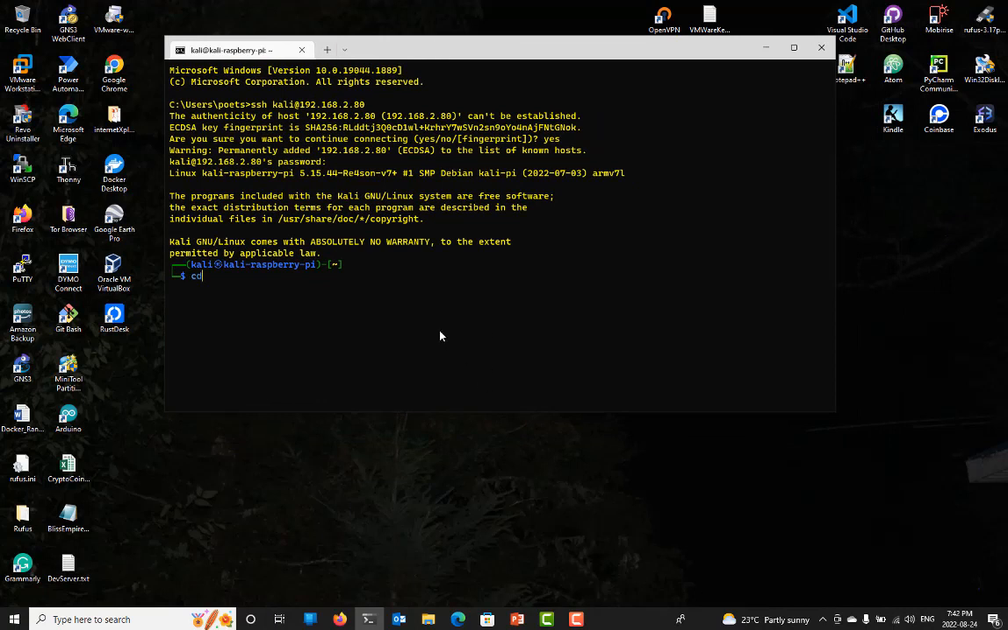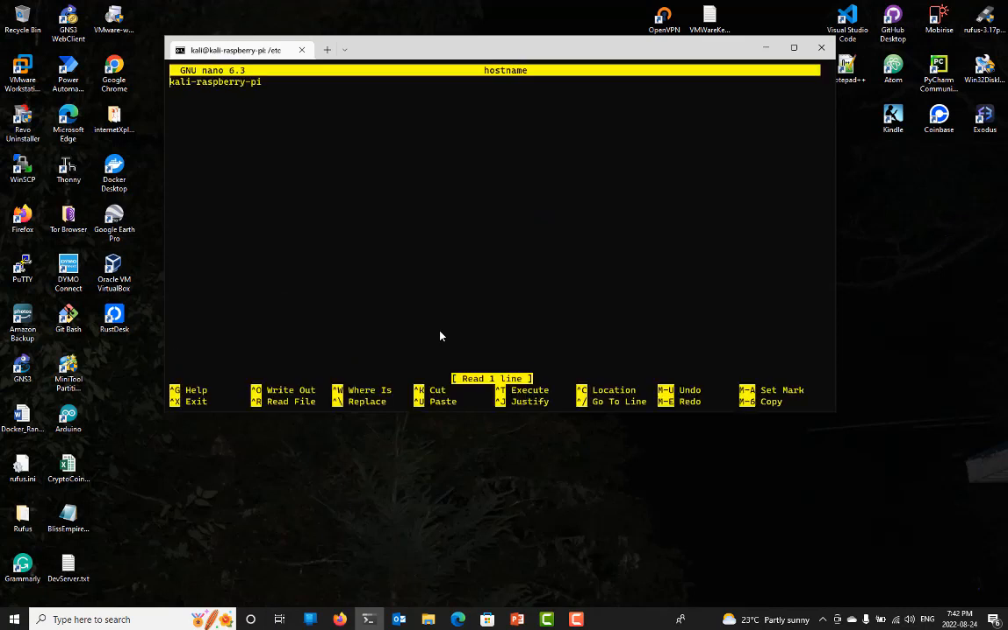And here's just a couple of things that I do to set myself up. The first thing I'll do is I'll CD into the host name. I'll just cat the host name just to see what it's named. Well, we know what it's named. Then I'll sudo nano host name so that I can change the name to something I like a little better. I'll change it to Kali Rasp 3B.